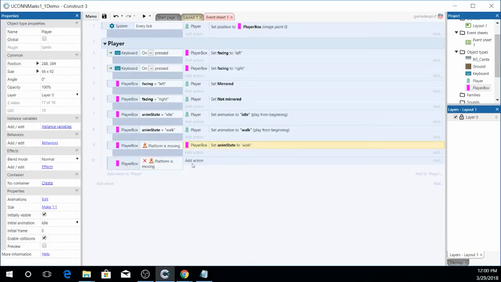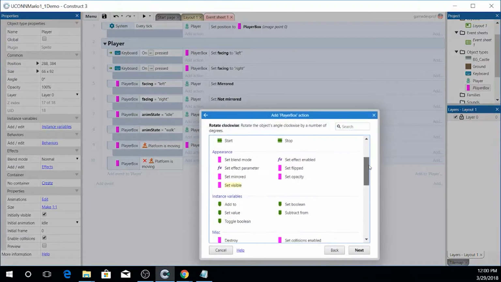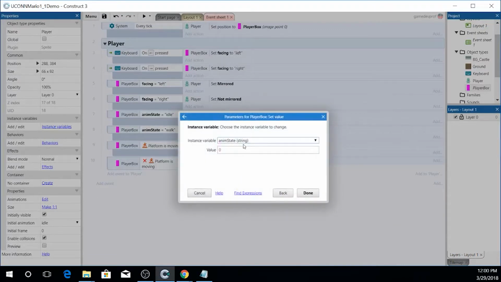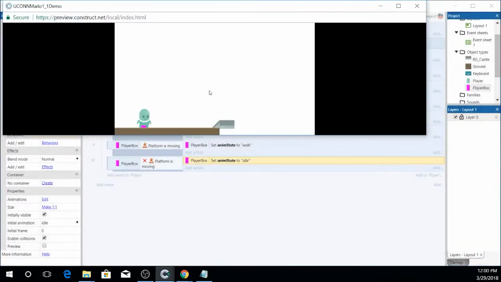And now that we have that, we can tell player box to be in the correct state. Set value, anim state, and that would be idle. All right, so let's just press play. There you go. When I'm standing on the ground, walking, it moves, and then I move left and right, and stop. All right, cool.